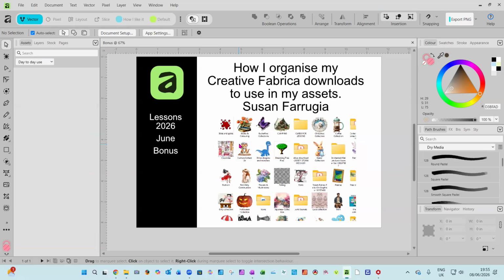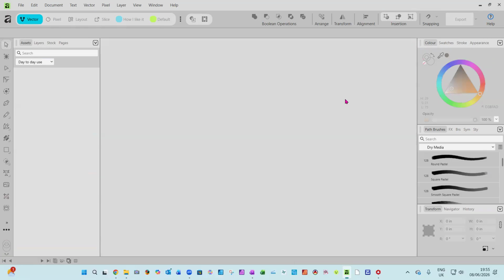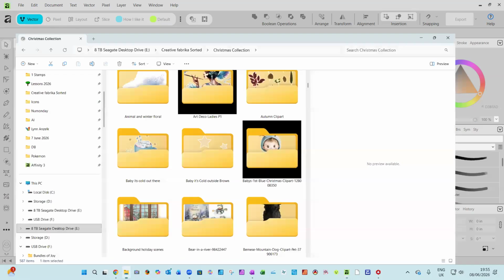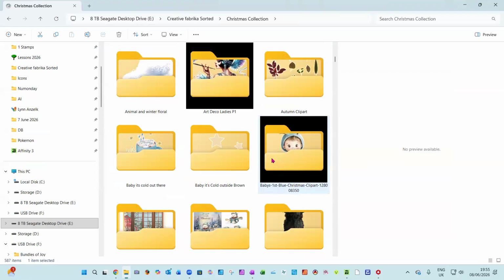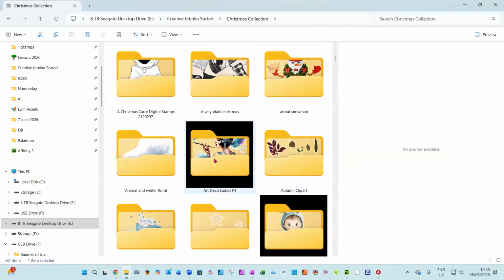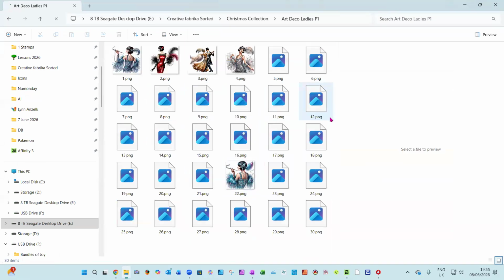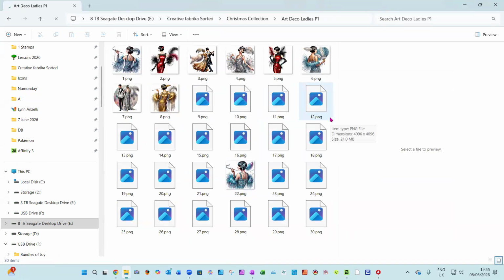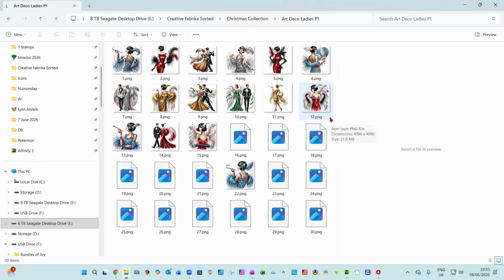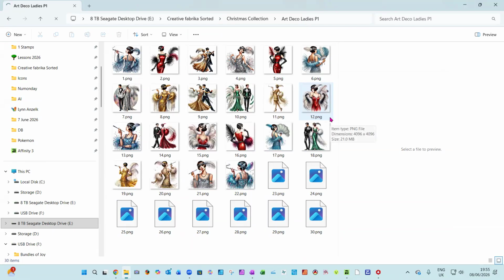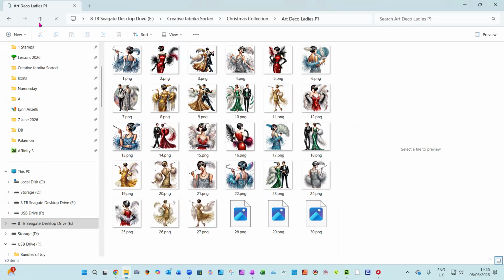So, my day-to-day use, I come tomorrow and I decide I'm going to make a Christmas card or I'm going to make a wedding card or whatever. So what I do, I'll go into where my images are. I look at them and think, ooh, I'd like these Art Deco ladies, look, to make my Christmas card, okay? But I have a problem. I can't keep everything in my assets. So look what you do.